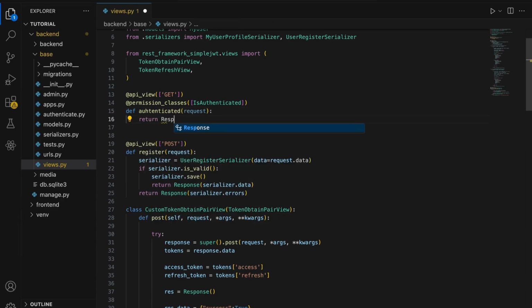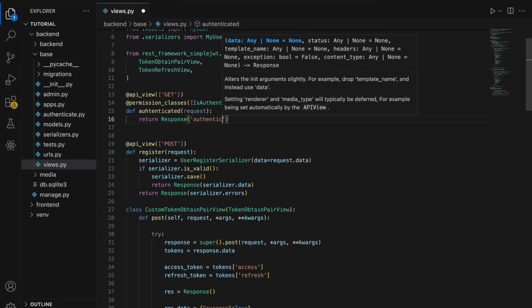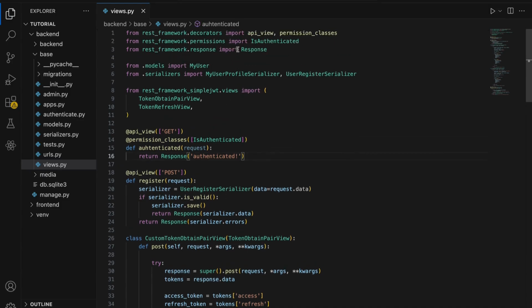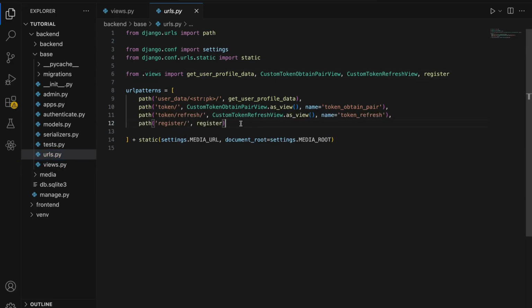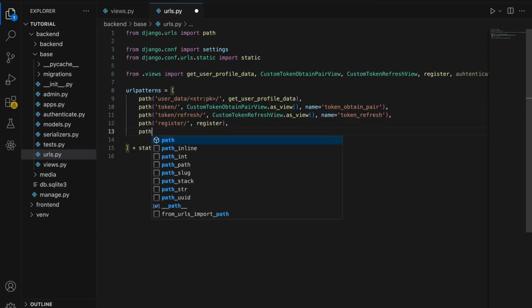Then you can return any response really. Like I said, it won't return anything if we're not authenticated. So I'll just return authenticated, okay? Now we need to call this from our urls.py file. So if we import it, then create that path.